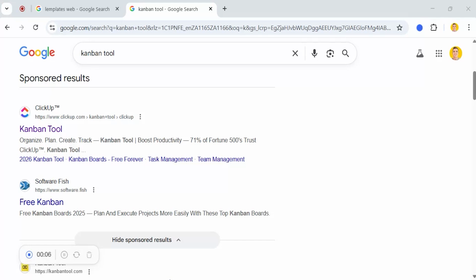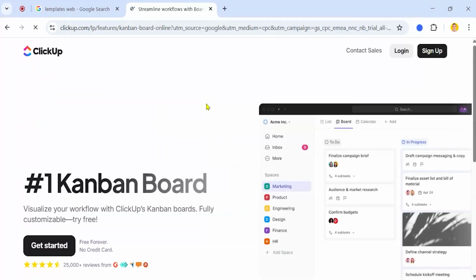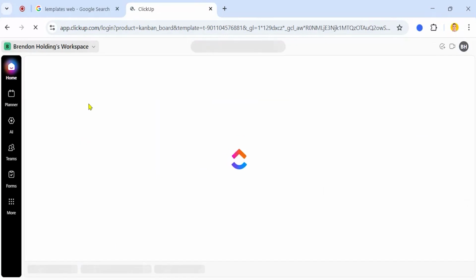In this video, I'm going to show you the best way to set up Kanban tool for repeatable work. The goal here isn't complexity, it's visibility, clarity and focus, especially when the same work happens again and again. So the goal is visibility.